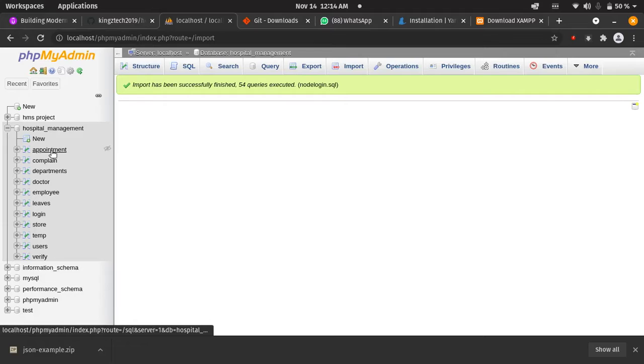Here you can see all our tables inside our hospital management: appointment, complaint, department, doctor, employee, users, and all those things. So the tables have already been created. All right, so that's all you need to do.